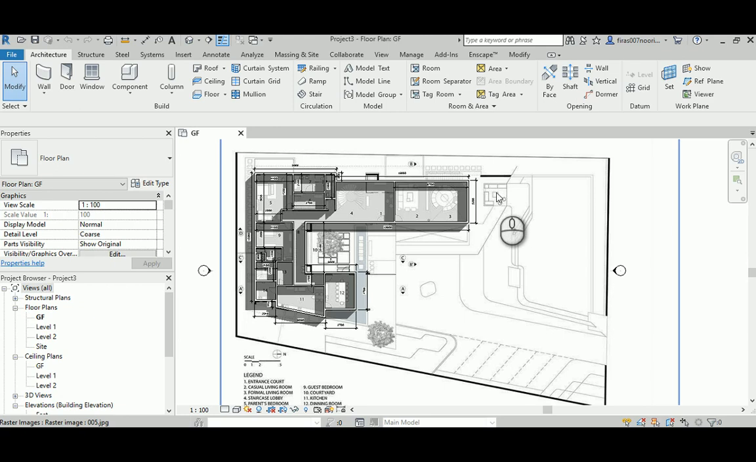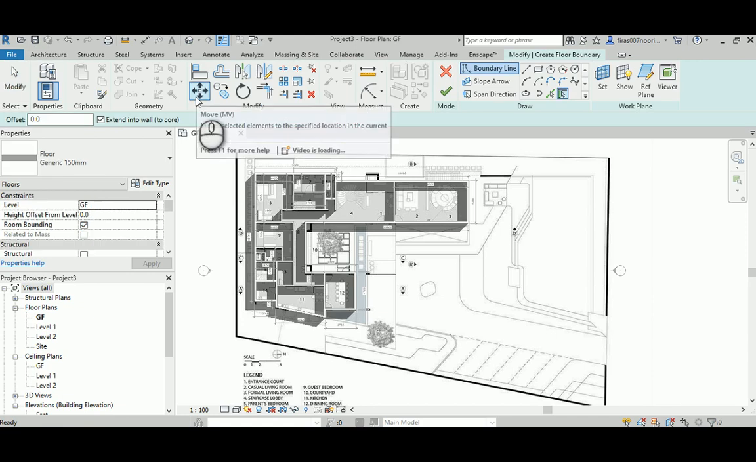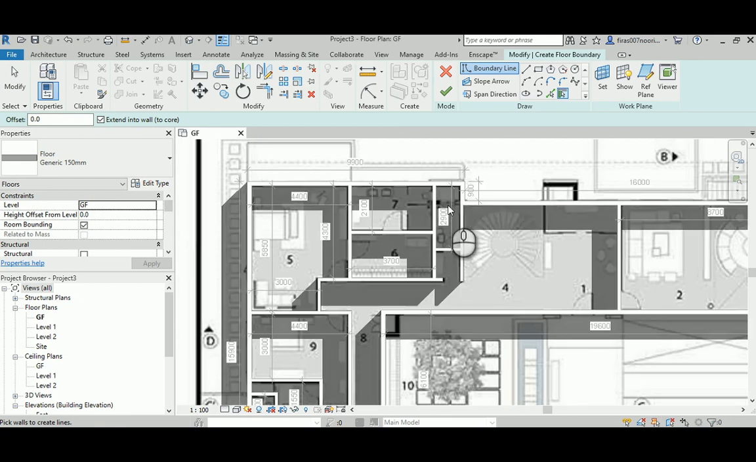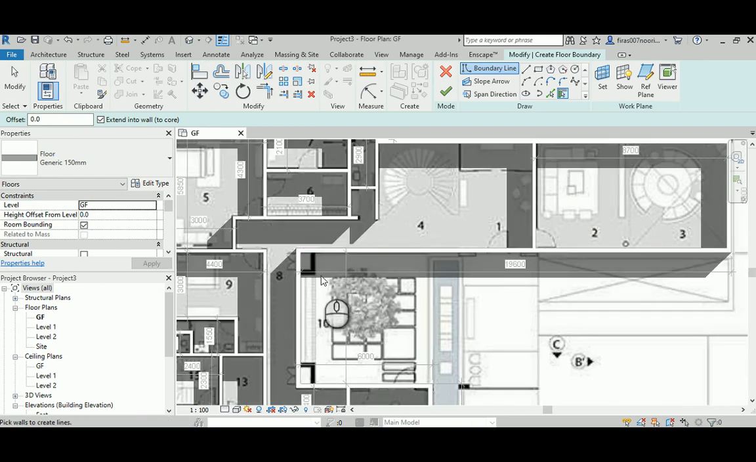Hello everyone. In today's video I'm going to show you how to design your floor or slab. We need to start by making a floor here, and this floor or slab is based on the profile or the outline perimeter of the ground floor that we are about to finish in this video.